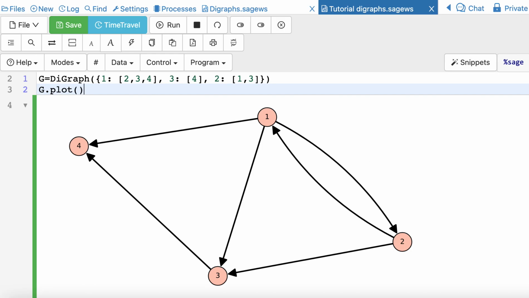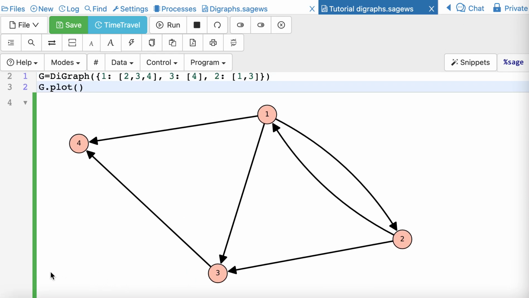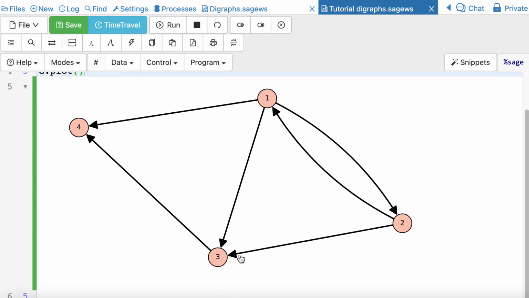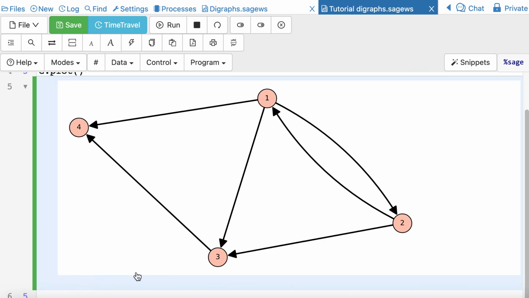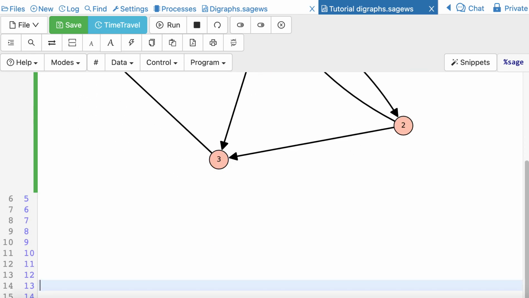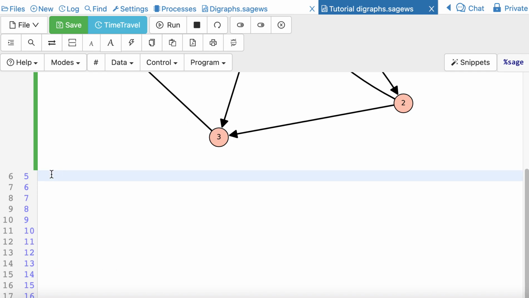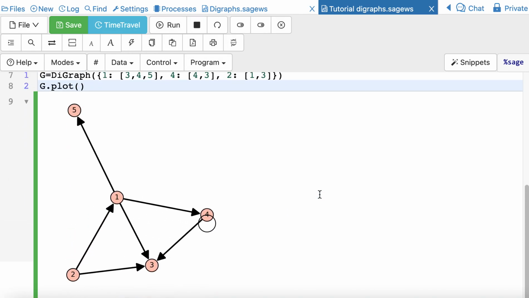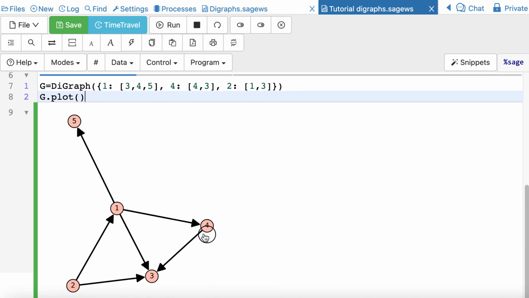You can play with other configurations. Of course, there are many possibilities here. So let's run it. In this case, this is the digraph. So observe that in this case at 4 we have a loop. Because here is written that from 4 to 4, so that's what produces the loop here.